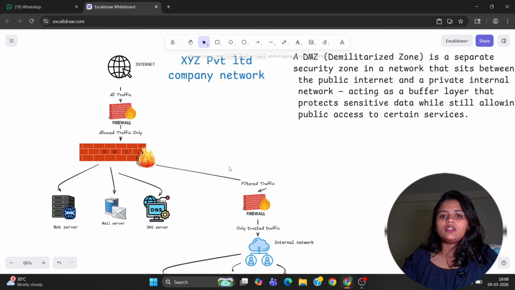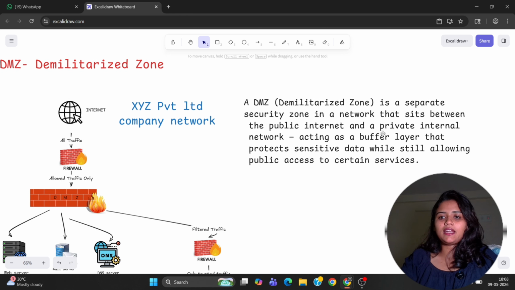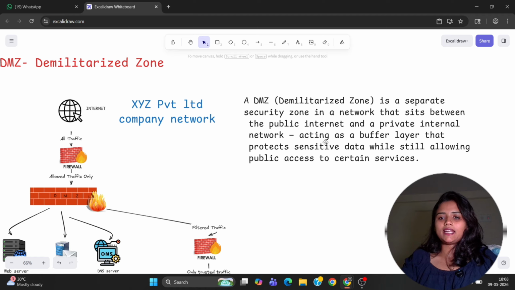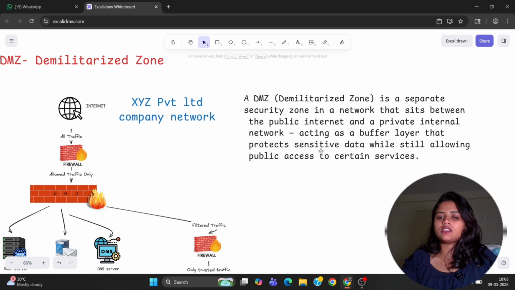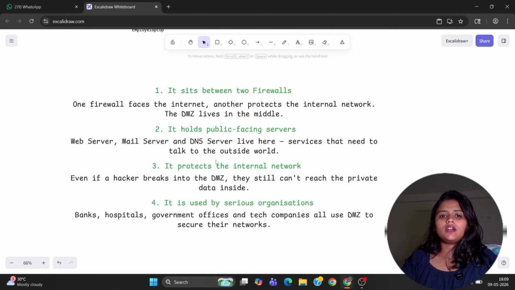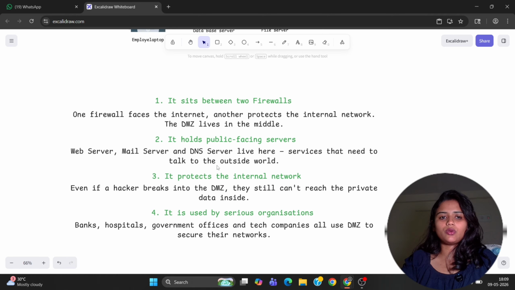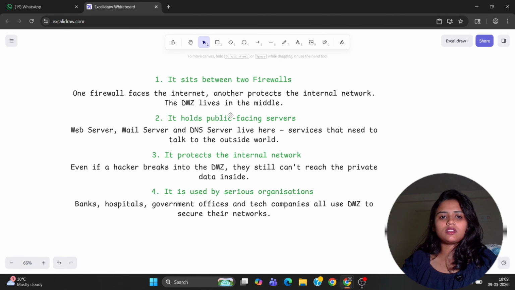If you can see the definition here, the demilitarized zone is a separate security zone in the network that sits between the public internet and the private internal network, acting as a buffer layer that protects the sensitive data while still allowing public access to certain services. You can see here the key concepts of what the demilitarized zone does. So you can take these notes.